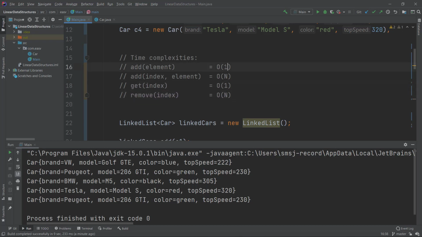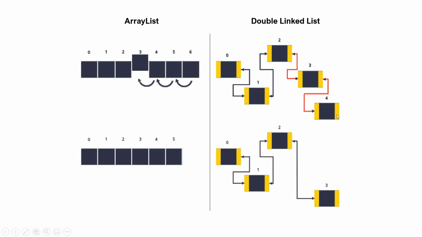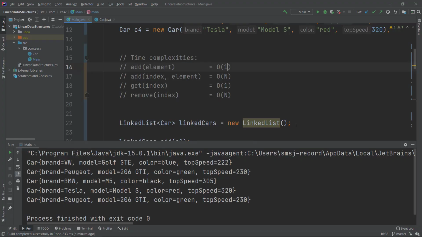So if we look at the array list, when we add an element to the end of the list, this can be done in constant time because we're just adding a new node to the end of the list here. So we add a new node, connect a pointer or a reference to that. So that is in constant time here.